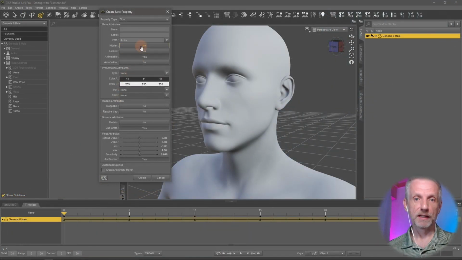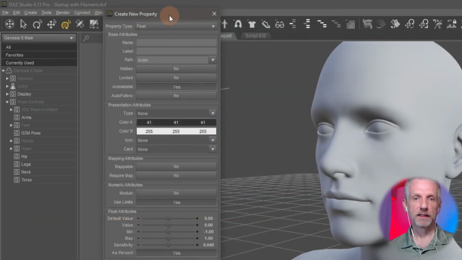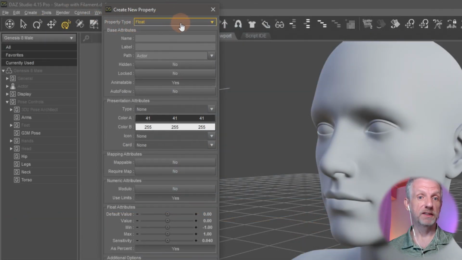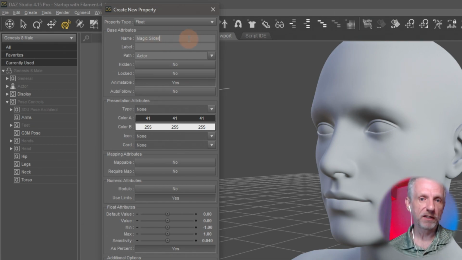Create a new property. It'll come up with another dialog that'll first of all ask us what property type it is. Float's good. What name would you like to use? There's name and label. So the label is whatever is displayed here, like angry HD or whatever, and I'll just call that magic slider for now. If you type that into name and then hit tab, it'll populate both the name and the label.